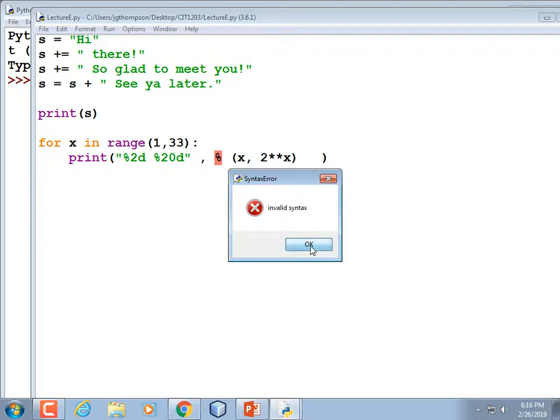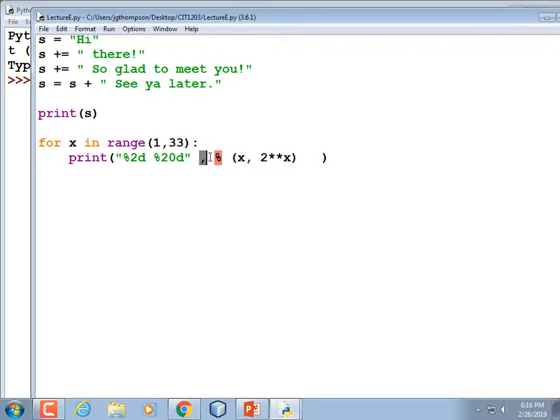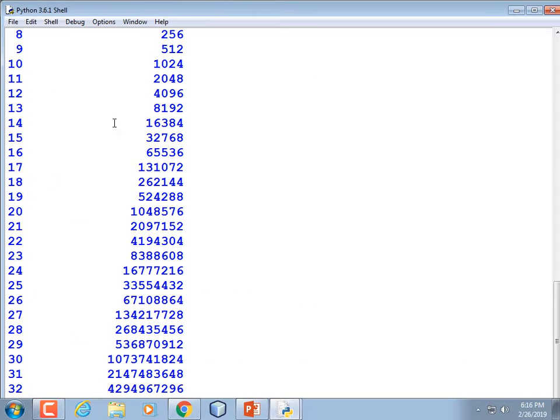Whoa. Oh, now I need to get rid of the comma. Alrighty. So after the %20d end quote, there needs to be a percent sign, and then open parentheses, x comma 2 to the power of x, close parentheses, and then at the very end our close parentheses. Didn't mean to fumble on that.